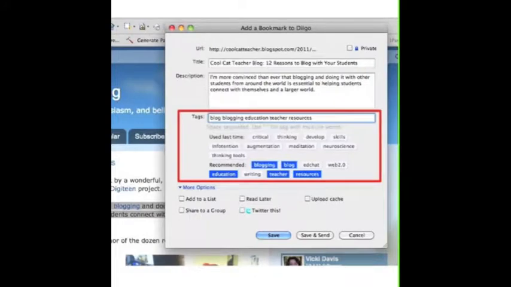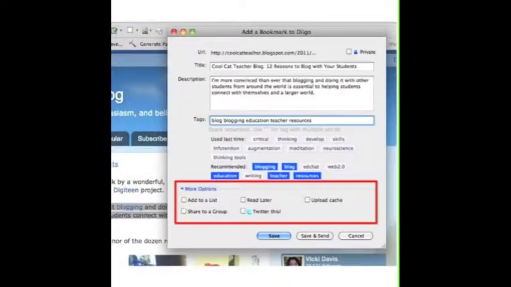The tag section gives you an opportunity to catalog this resource as unique from other resources that you might have visited. There are tags that are recommended and can be helpful in that way, and you can select those tags. At the bottom are more options where you can add to a list, you can share to a group, you can click to read later, and you can even tweet it.